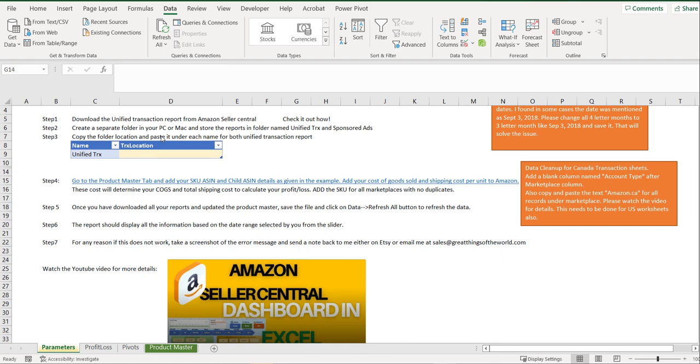And then next, get to the location and put all your unified transaction reports into that folder for both US and Canada. And I would say keep them separate in terms of looking into the dashboard because the currency is not the same. So once you have put the files into that unified transaction folder, you can put both US and Canada in the same folder.